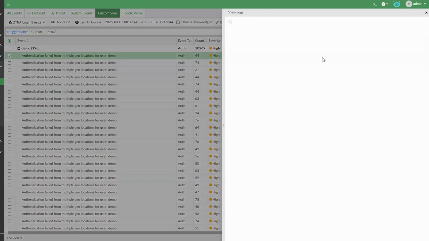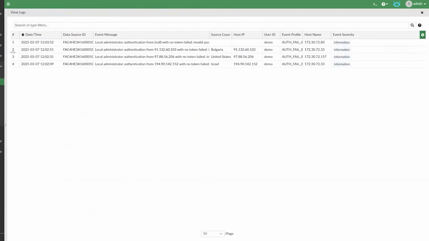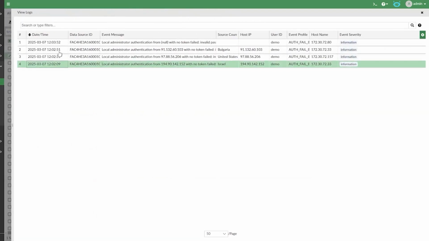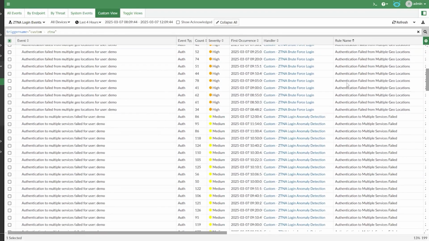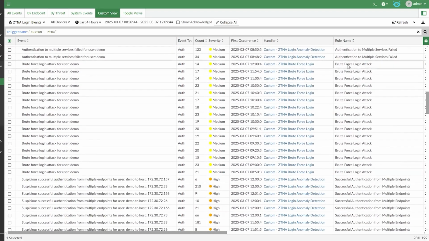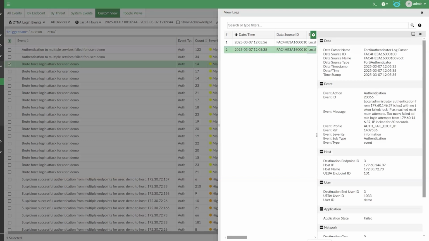Here I can look at events where a single user tried to authenticate and failed over the course of a single minute, but from 3 different countries. Similarly, I can see brute force login attack events and see the details of the logs as they've been defined.